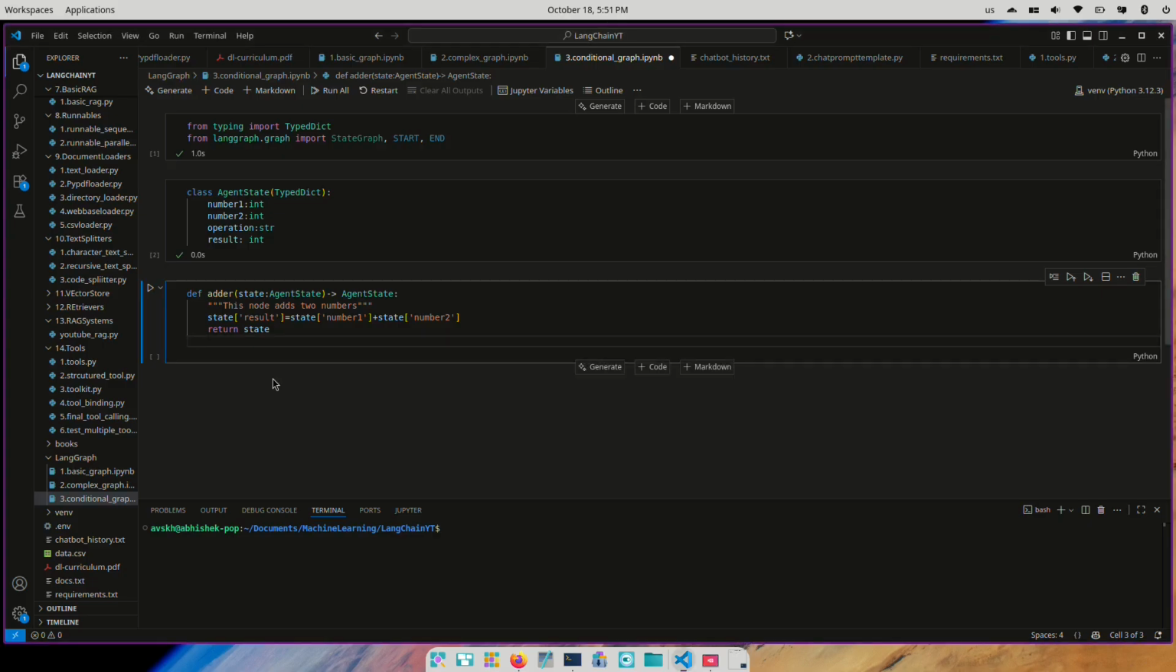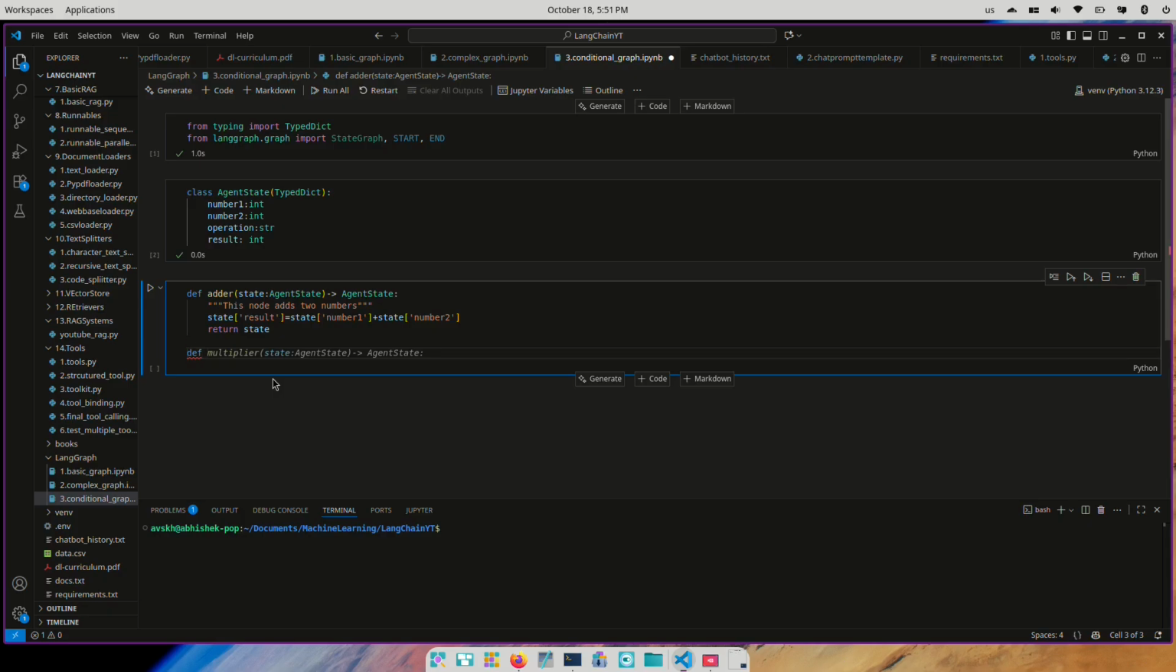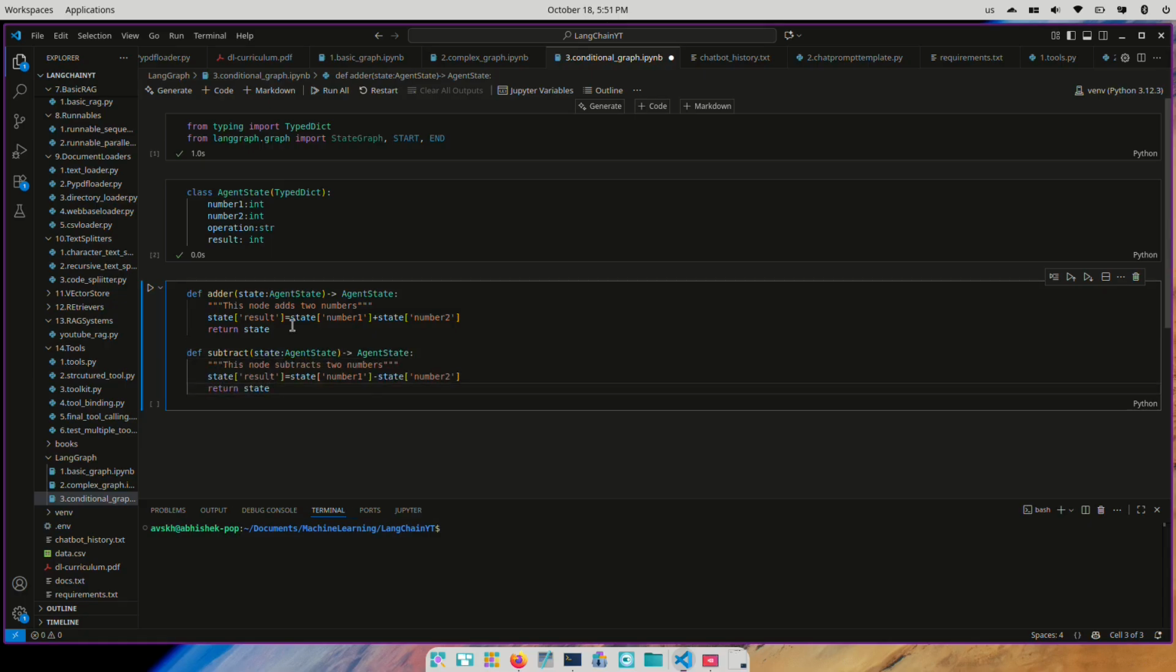Then I'm going to define another node here, which is called subtract, with state, AgentState. The node will basically subtract 2 numbers, and what I'm doing here is number1 minus number2 and then returning the state.